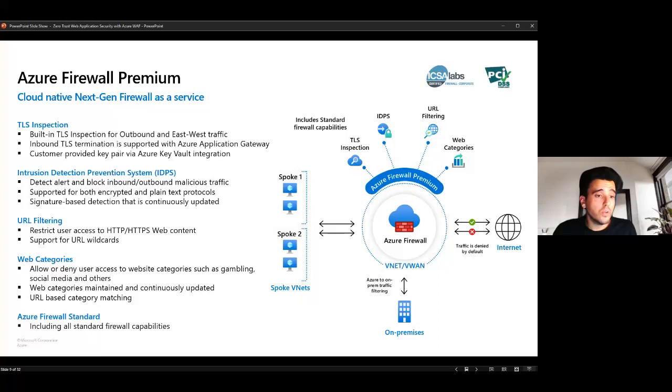And of course, it will look at it. Our signature base is updated daily, we add 7 to 10, I think, new signatures every day. So it's being continuously updated, and using the TLS inspection, we can check all the traffic.